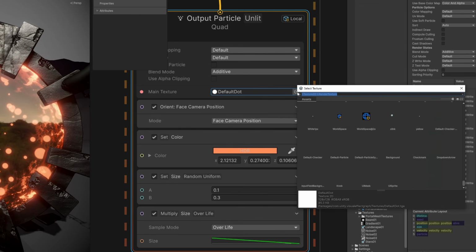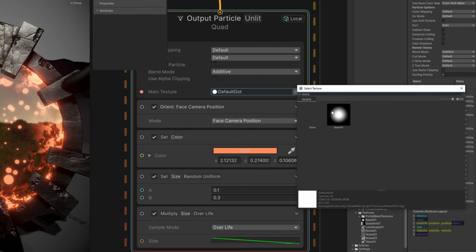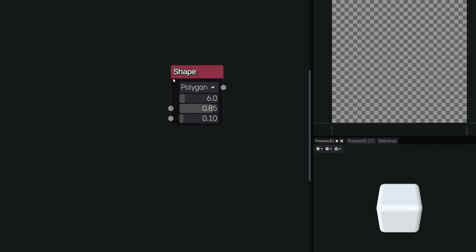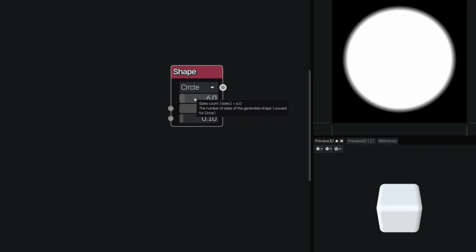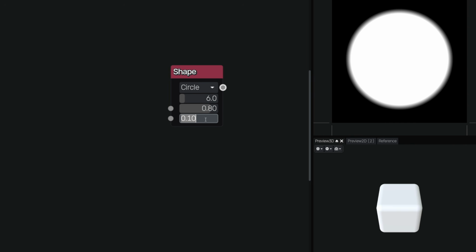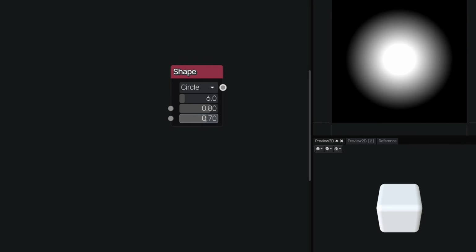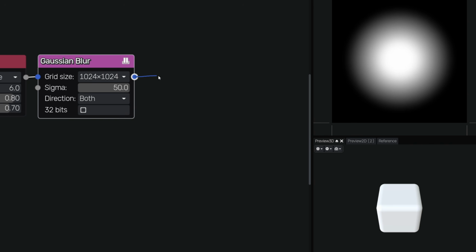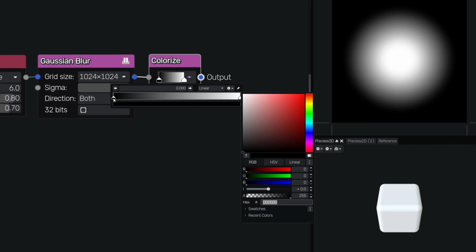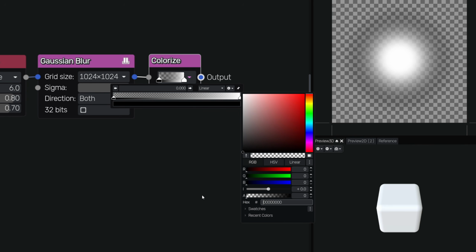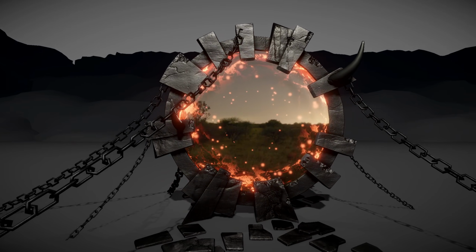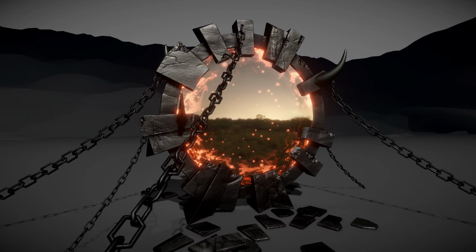As for the texture, we can use this Beam01, which we are going to show you how to create with Material Maker. It's extremely simple. If we begin with a shape, set it to circle, decrease its radius to 0.8 and increase the feather to 0.7. We can then blur this with a Gaussian blur and use a colorize node to remove the black background by saying the alpha of the black key is 0. And then we can export it. We can rename this output to particles orbit, and that's it. We have these beautiful particles going on, and it will add a nice touch.